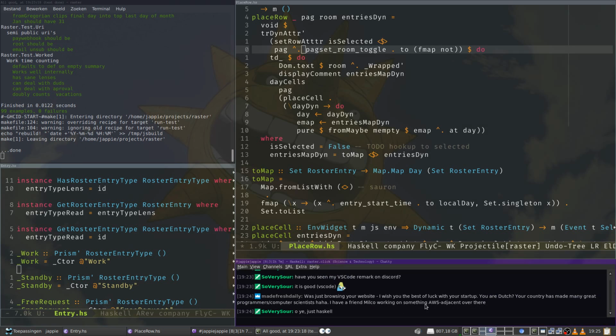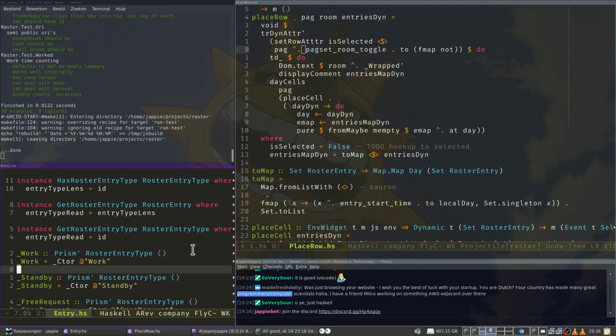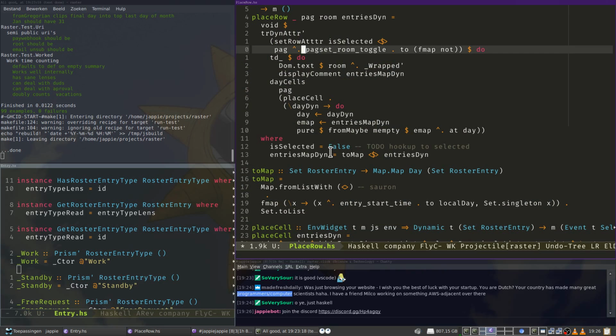Milko working on something AWS adjacent with the... Oh, that's cool. Yeah, the only one I know is Dijkstra, right? Oh, this is another one from Code Geese. Yeah, official code is good for Haskell. If you can get it to work with a reflex project, let me know. Will I switch over? I don't know.